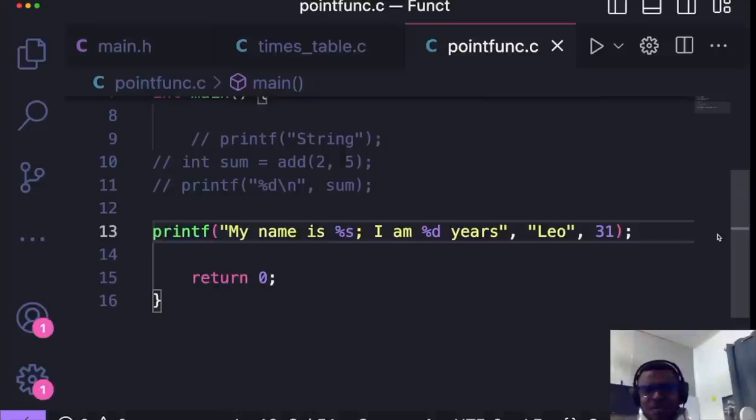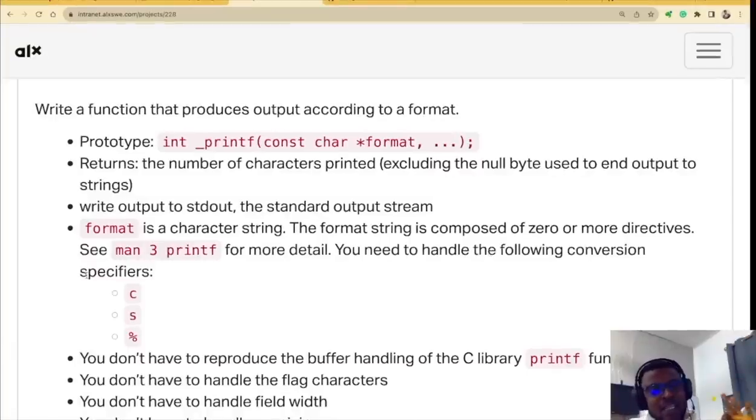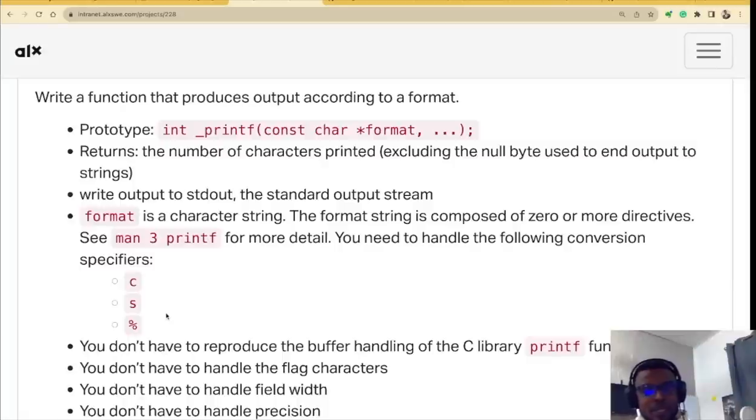And then we can keep going on and on with several format specifiers. We don't have the time to read percent s, percent c, percent whatever. But you don't have to focus on everything. All you have to focus on currently are the format specifiers that ALX is asking you to implement. And for the first task, it says that you should implement percent c, percent s, and then the percent sign.